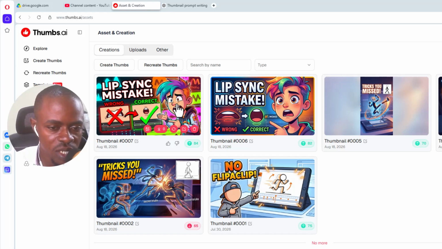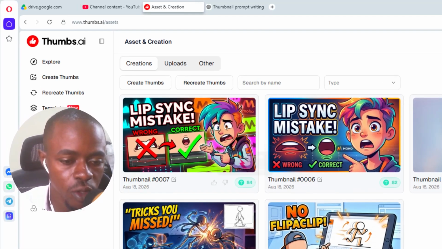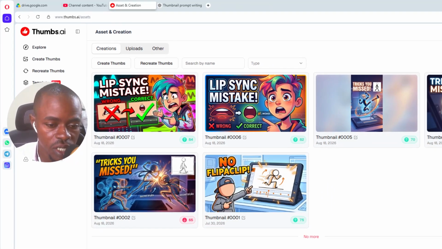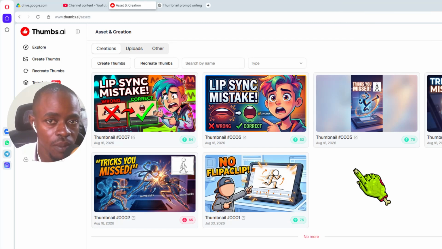Okay guys, one thing you notice here is it also tells you if the thumbnail is good or bad, so you can regenerate. When you have a score below 70, it means it is less attractive and it wants you to recreate another one, and there you can select recreate thumbnails. You can also try that yourself. With these 2 thumbnails that have been created, I am totally overwhelmed. Thanks to Thumbnails.ai for this amazing tool.